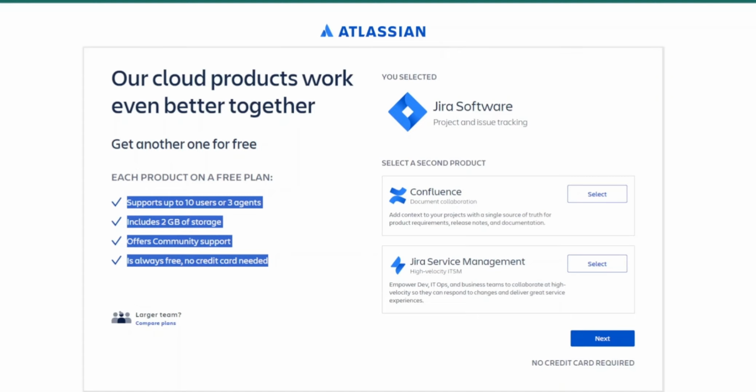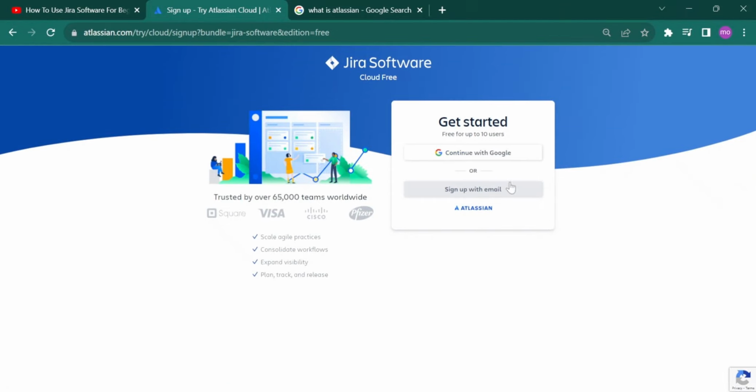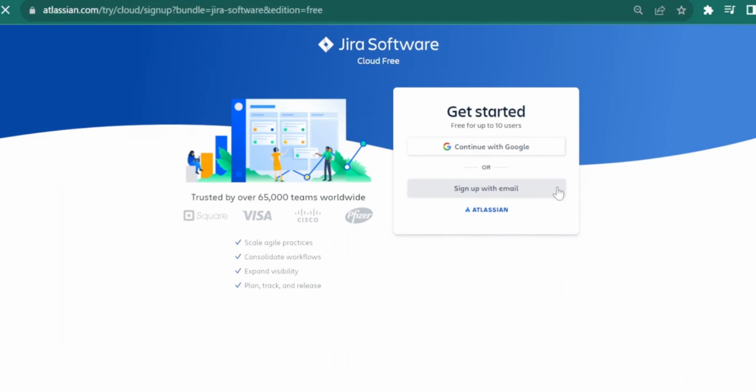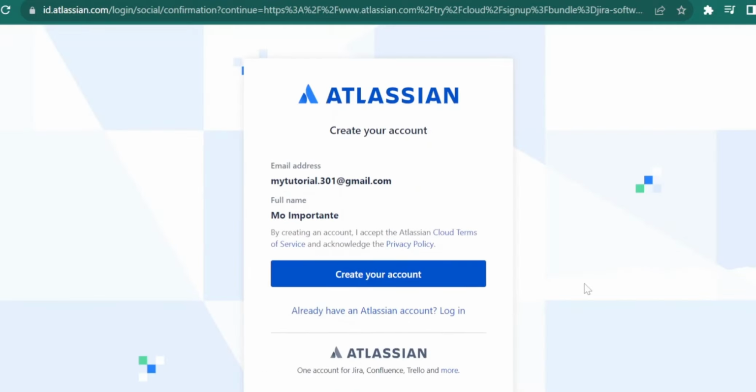So simply select next, and now you are here at the login page. As I said before, if you already have an Atlassian account, you simply put your Atlassian email here and you're good to go. But if you don't, like in my case, you can simply continue with Google. So I'm gonna connect my Gmail. Here, confirm your email address and your name. And if you're good with that, just select create your account.